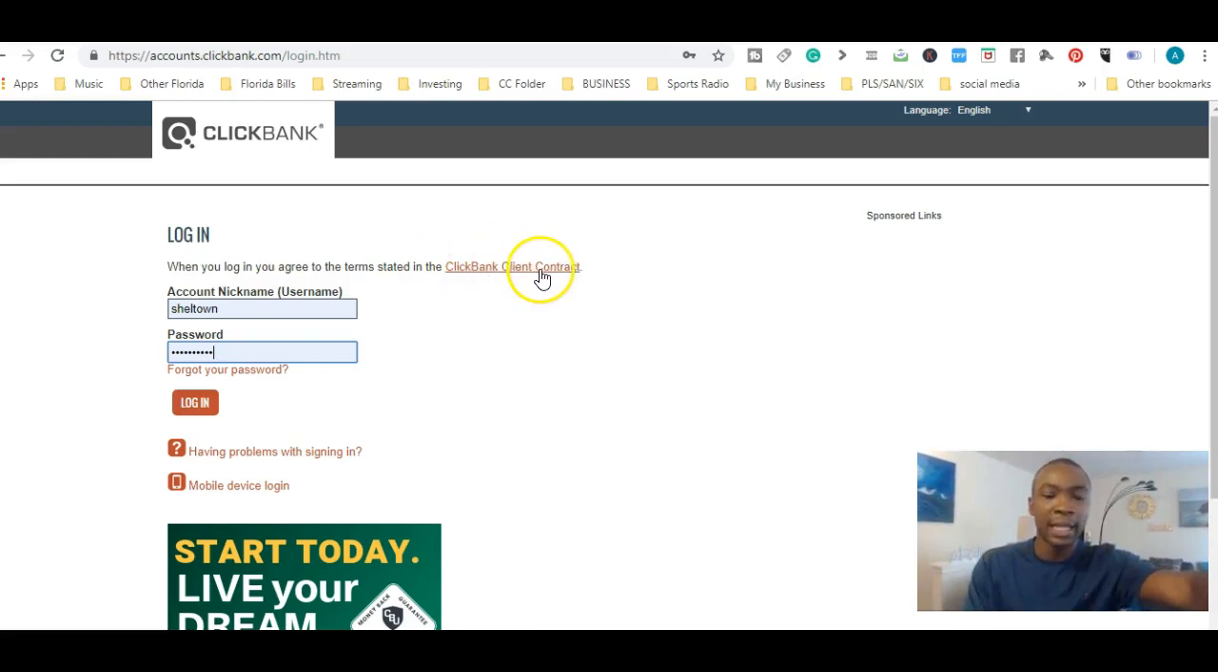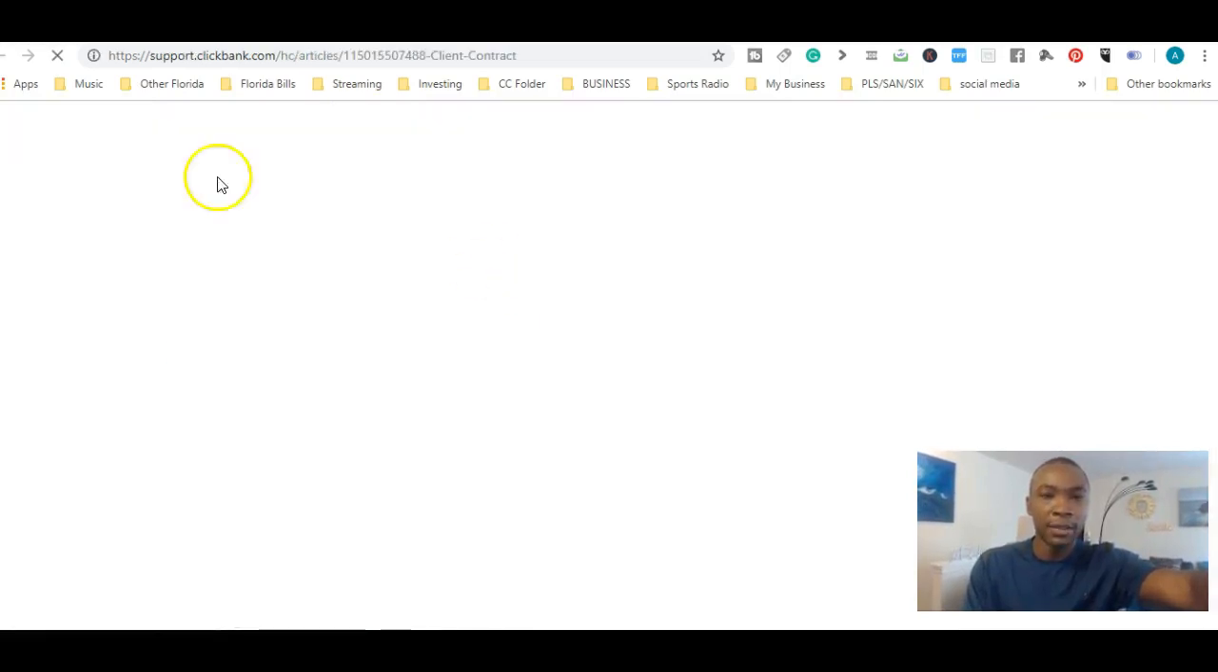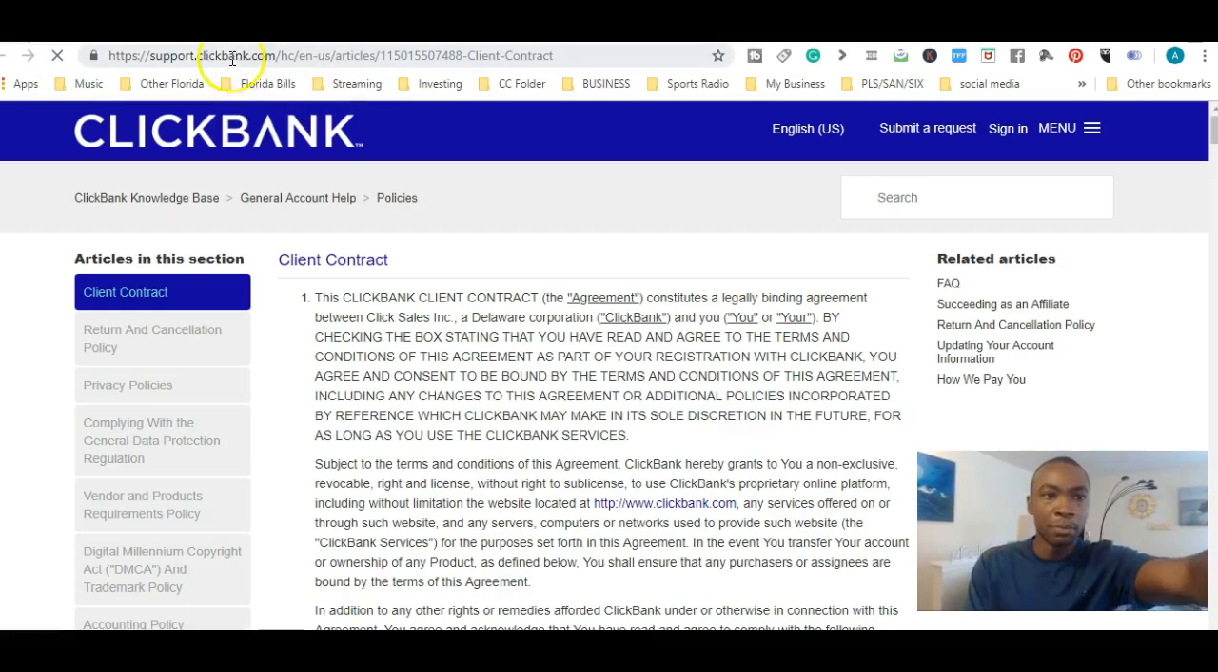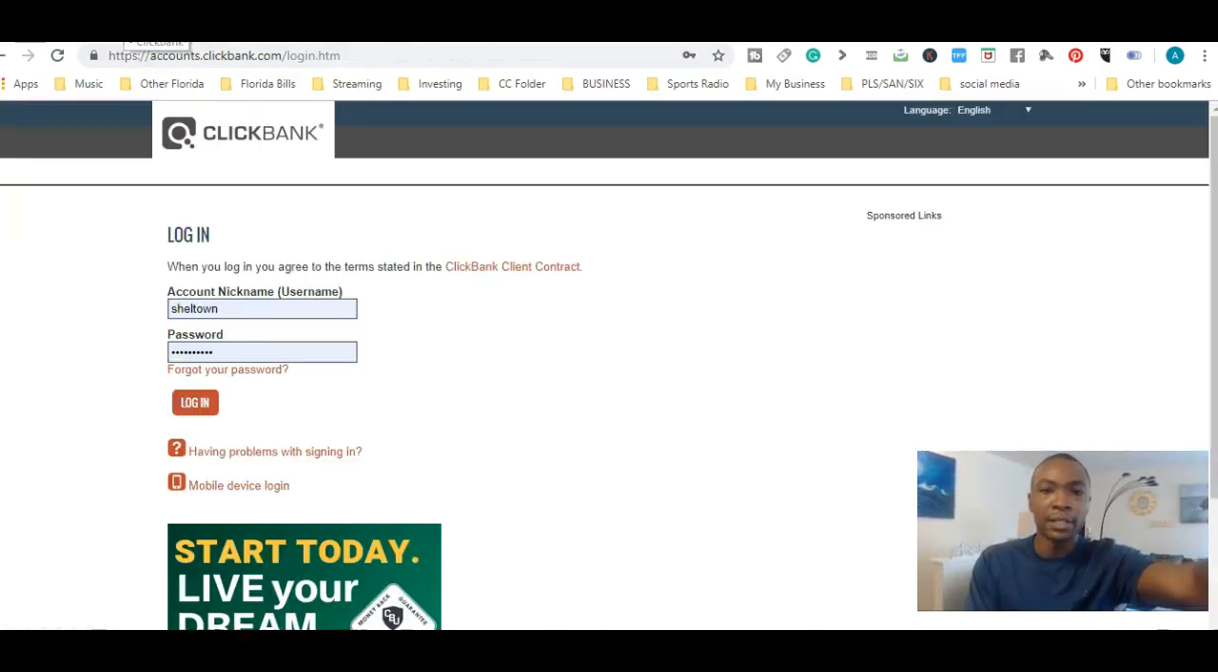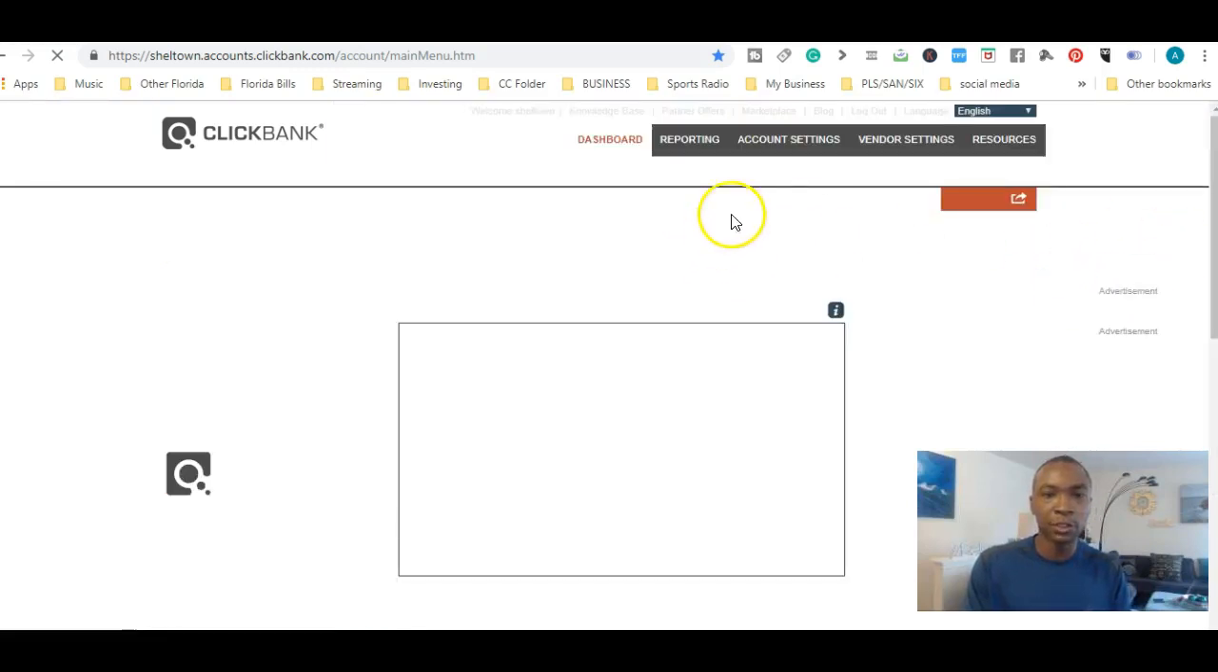If you don't have an account here, you'll go ahead and sign up right here. It says ClickBank Client Contract. You'll click right there and go through the process of getting signed up through their contract. Really easy to sign up. So I'm going to log in real fast here. It's an account I just made up for this particular service.